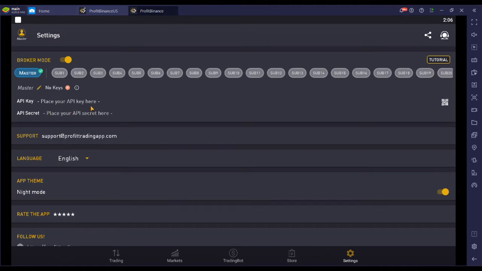I ain't entering my API keys. For one, I'm a US citizen, so I have to trade on Binance US. But I'm also recording off of BlueStacks on my PC, and I do not want to put my API keys on BlueStacks.